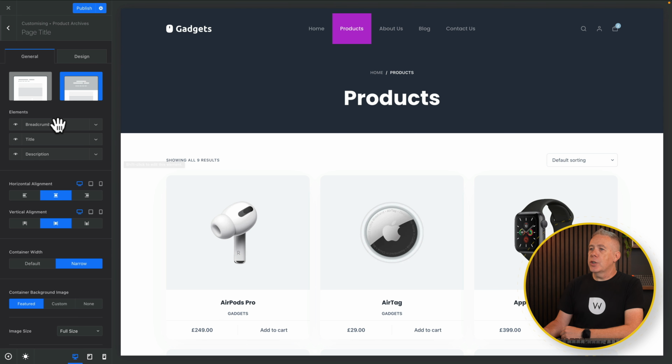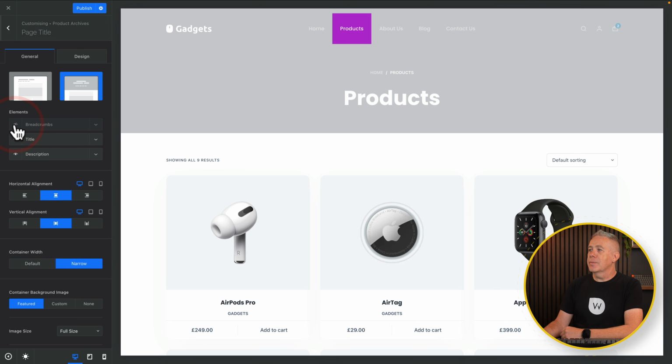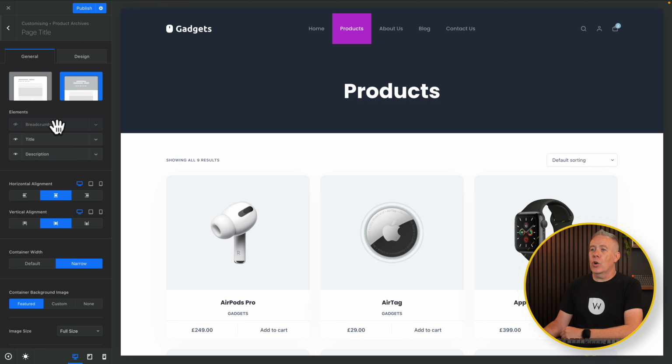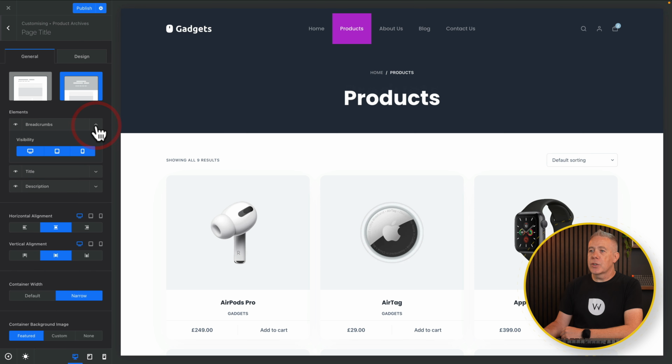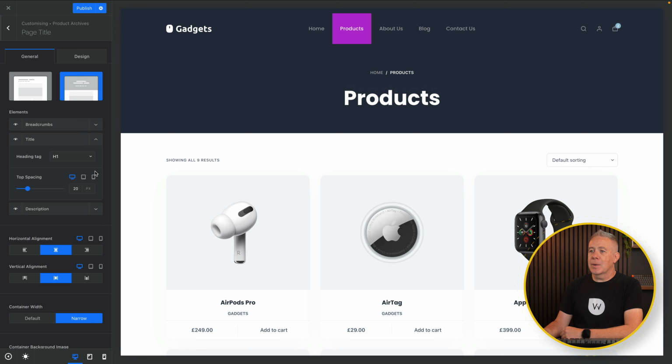Then you can choose what's actually going to be seen inside here. So breadcrumbs, title, description, and so on. The little eye icon will show or hide it. So if we click on that, that now hides our breadcrumbs option. Click it again to bring it back. Click the drop down arrow to make changes inside here. So for example, our title, we can change the spacing, the heading tag.